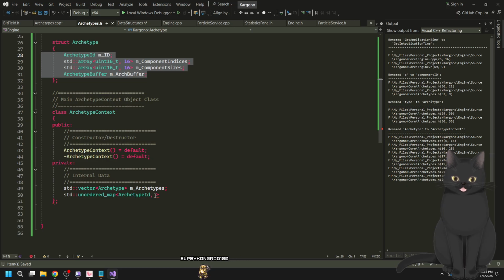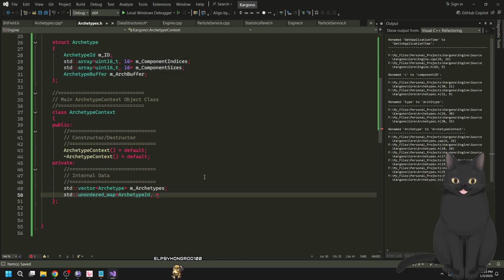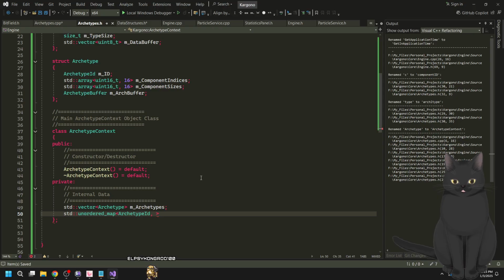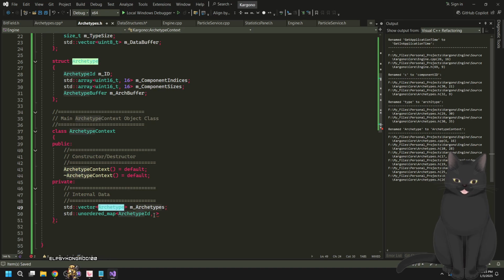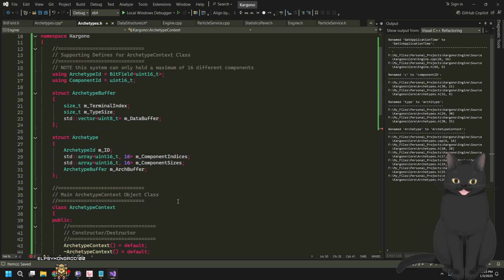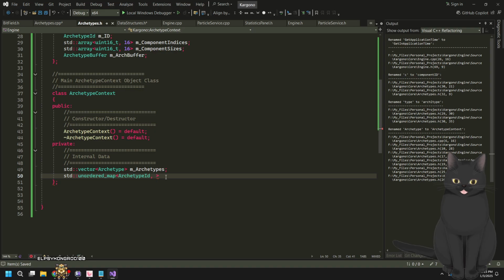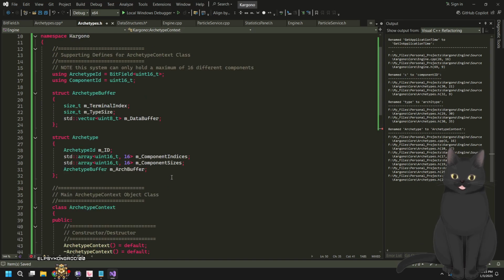Alright, so now we have an order map of archetype ID. So what is this for? So I have a vector of archetypes. We have an archetype ID to what? Okay, well I gotta remember what I'm trying to do here. So we have the buffer.